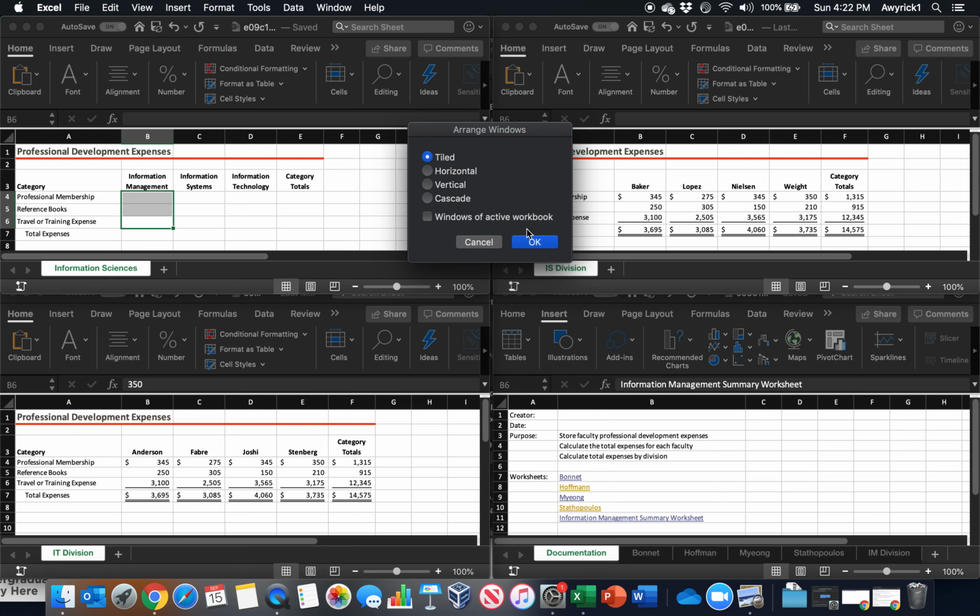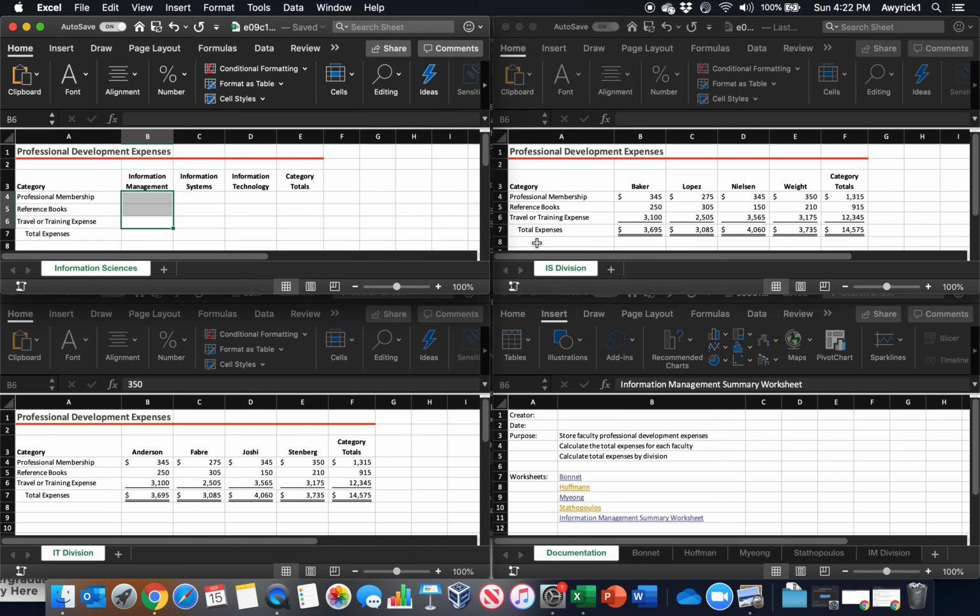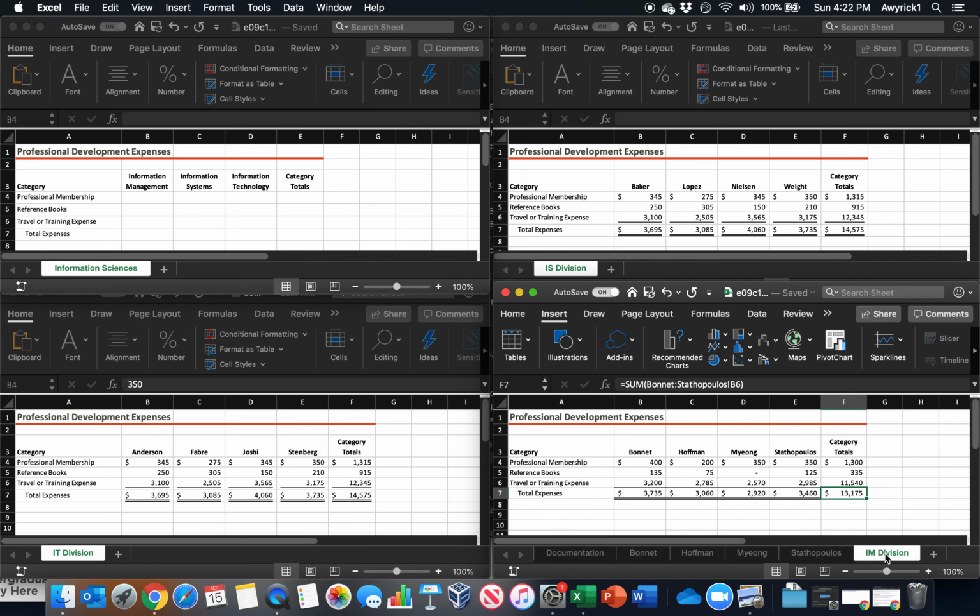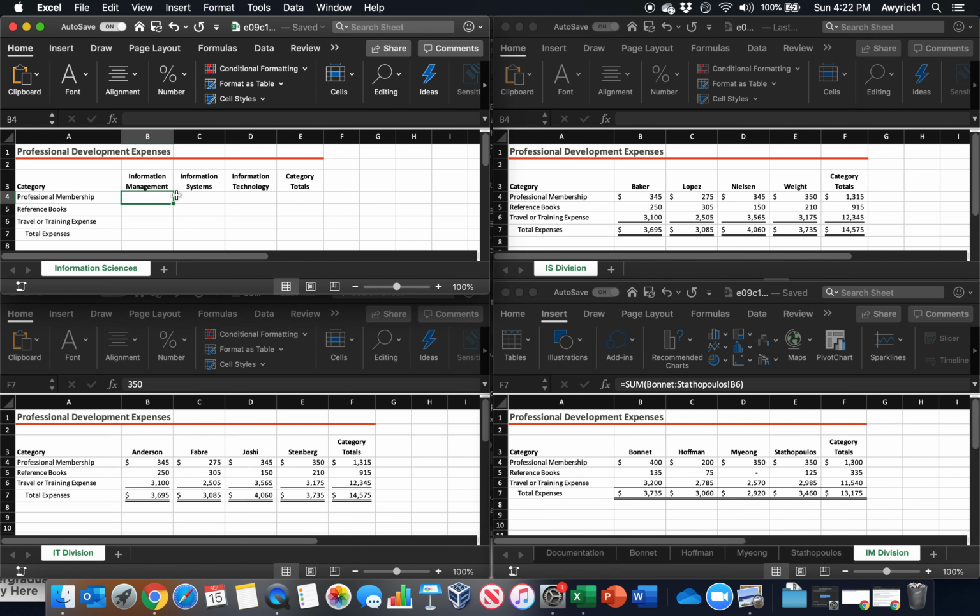Now, on your Windows side, some of you will have to check that box, Windows of active workbooks, but just play around with yours until you get it. The idea is to get all 4 sheets here on this page, because what we're going to do up here in this development expenses is reference different pieces of these other workbooks. We're going to create a professional development expenses workbook that references these other 3. So here's what's going to happen.